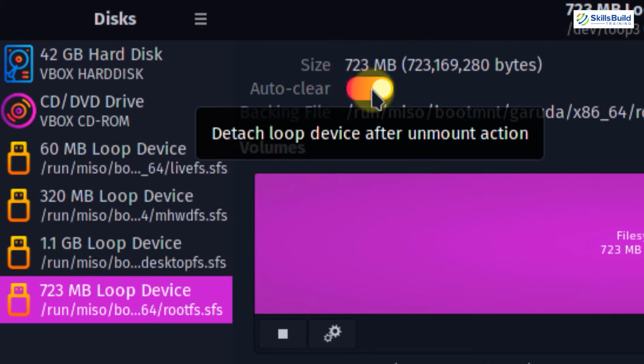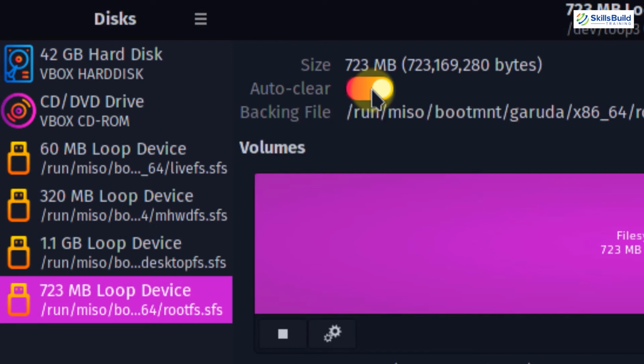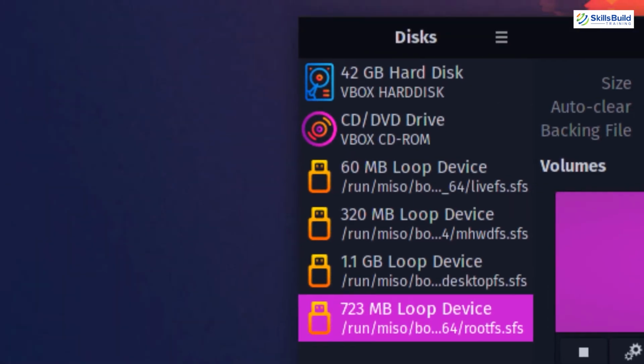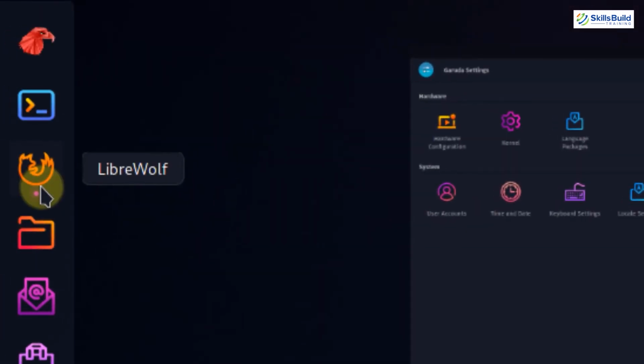And it says auto clear option. In case I have some files which are unnecessary or not needed in my system and I have this option on, it will auto clear those files as well. So this is a very cool feature in Garuda Linux distribution which was not available in many of the other Linux distributions. One thing is very different here.